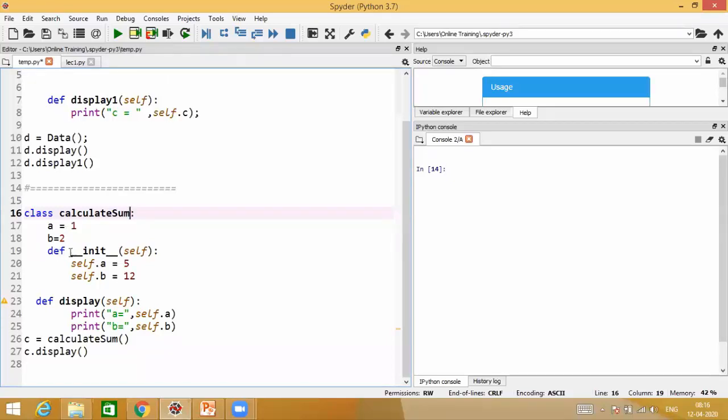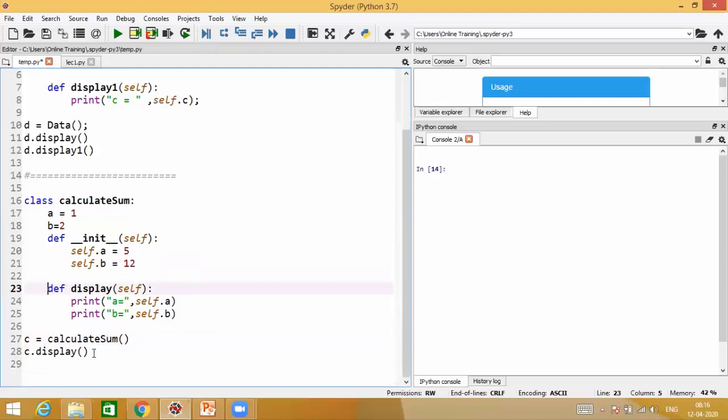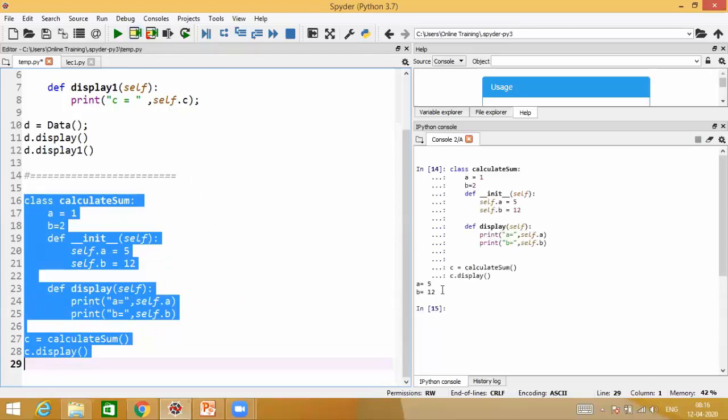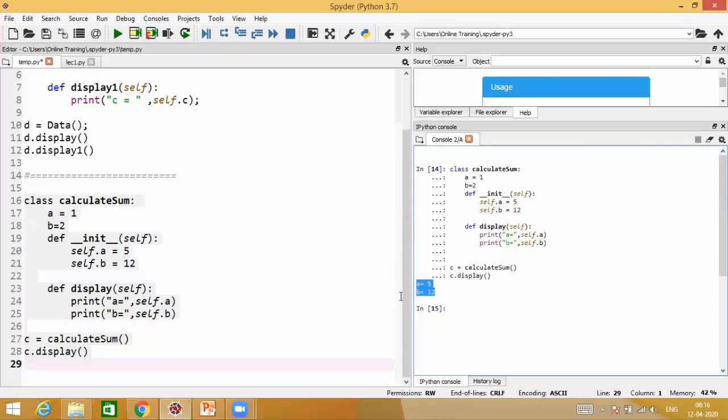Now over here, I'm using this initialize method to assign value 5 to a and value 12 to b. And then there is a display method. Then I've created this object called calculate sum over here, and I'm now invoking this method. Now I'll execute only this program. When I execute this program, observe this, the value of a is 5 and b is 12.